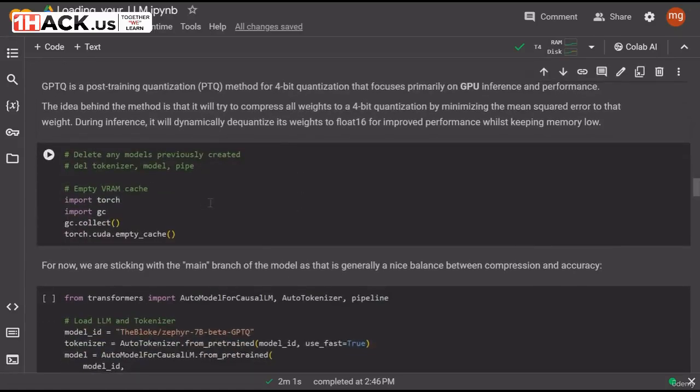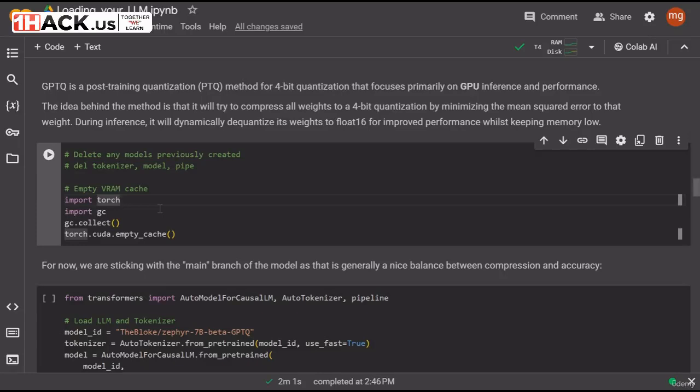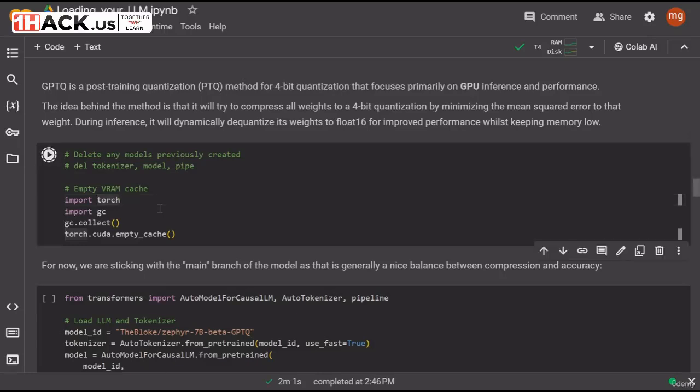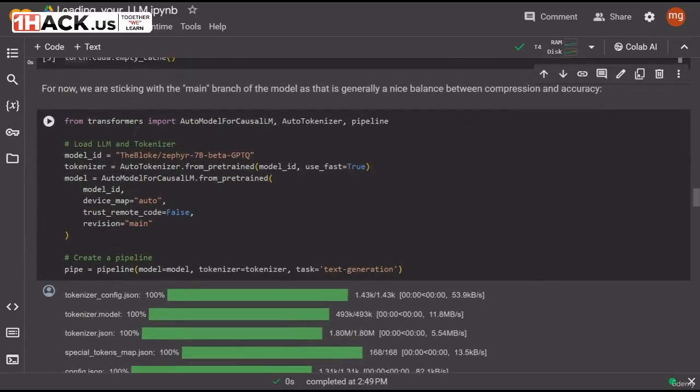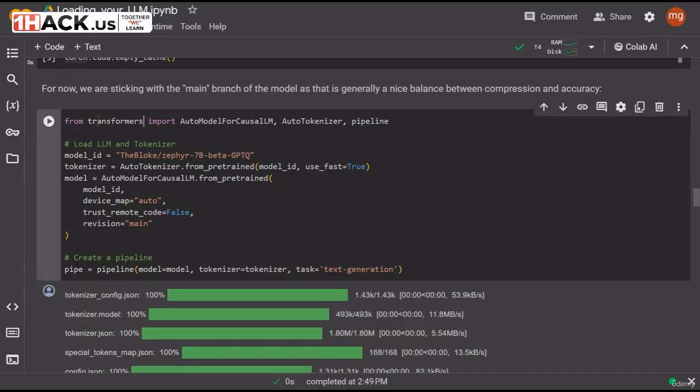So what we will do, we will first have to delete all the variables which we have created and the model which we have already loaded. So I'll just run this so that we could delete that. Now, once the deletion is done, we will be using the transformers and we will be getting the model. Now, this time we will be getting the Zephyr 7 billion, again the same model but with GPTQ, right? That is post training quantization, right?